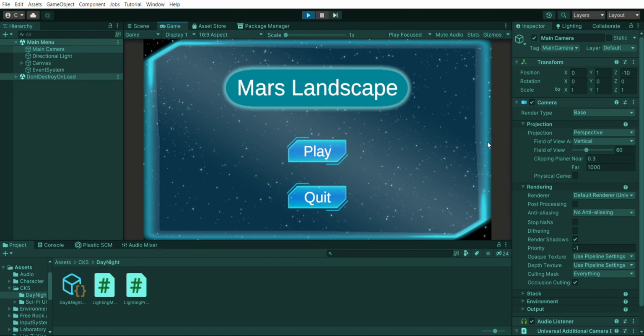Our game name is Mars Landscape. Now I will talk about the introduction. Mars Landscape is a third-person adventure game. This game is developed for an assignment purpose, so there is not much gameplay. We focus more on game graphics.